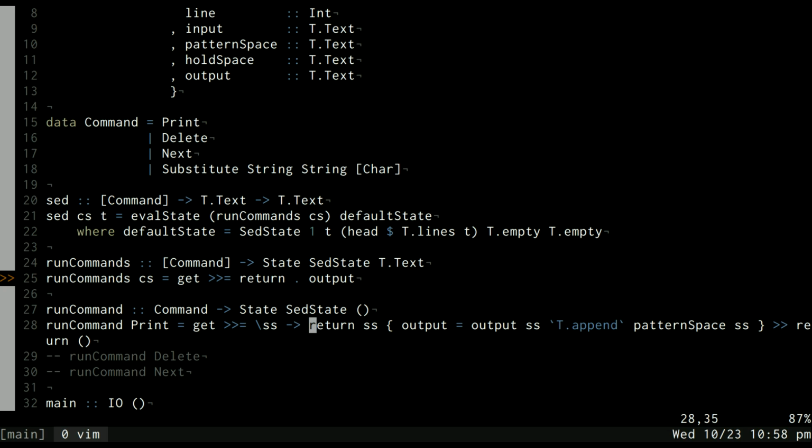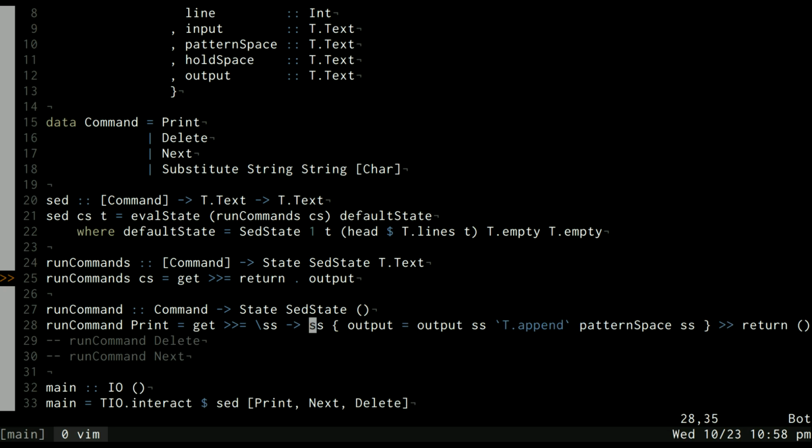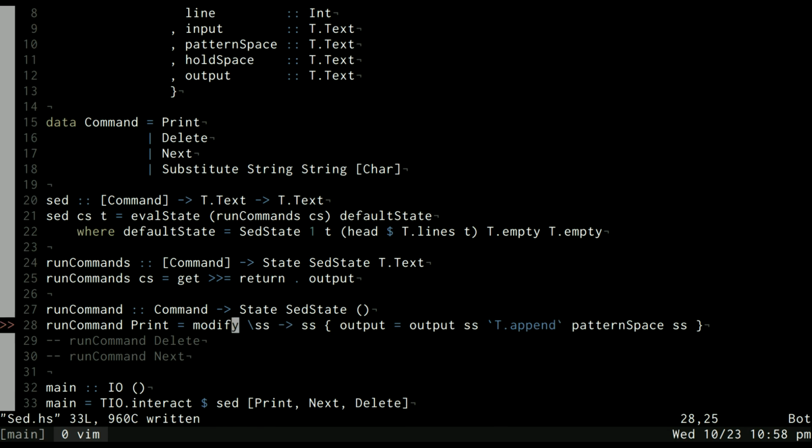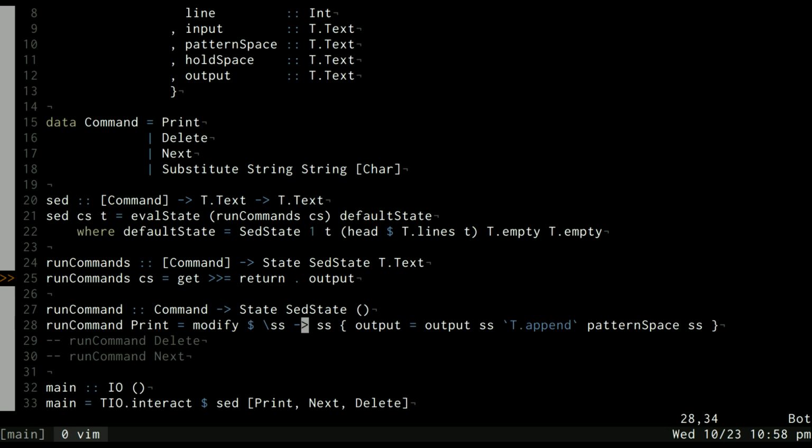However, I think we don't need all these returns or this get. There's actually a simpler way. We can just use the modify function and then feed it a function that converts a sed state to another sed state. Great.